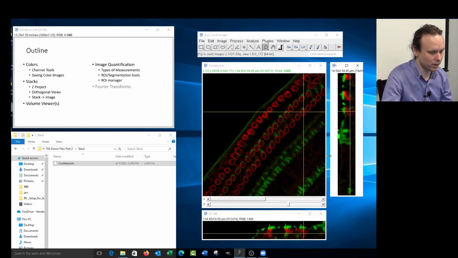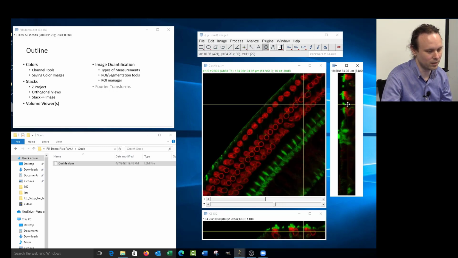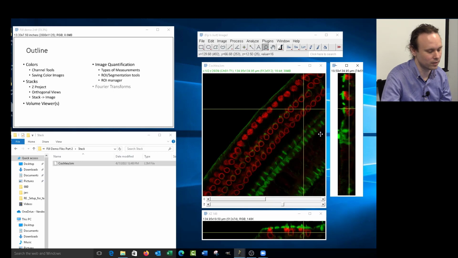So it's a good way of figuring out where you are in an image, and it's also a good way to actually evaluate the quality of the image itself. So typically your XY plane will look quite nice, but your Z plane, depending on a lot of different factors, may not look as nice. So here you can do things like check the alignment and make sure that it's all making sense.